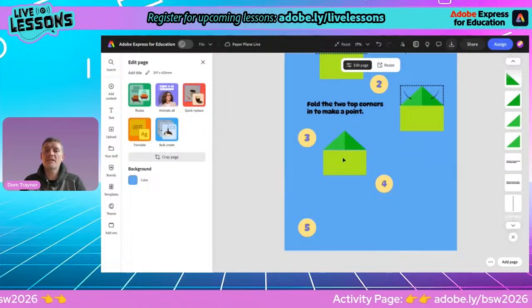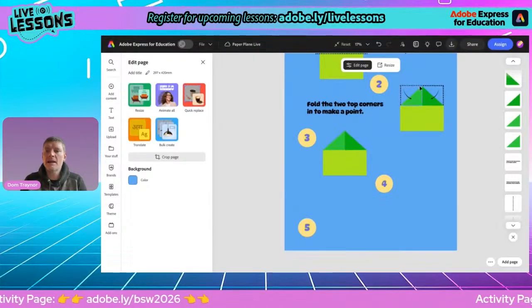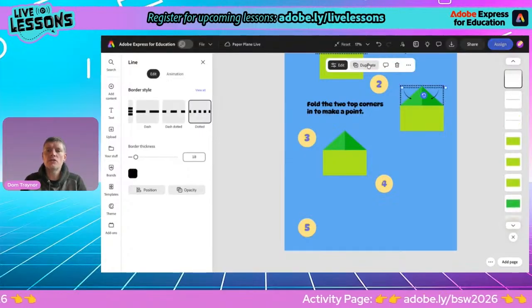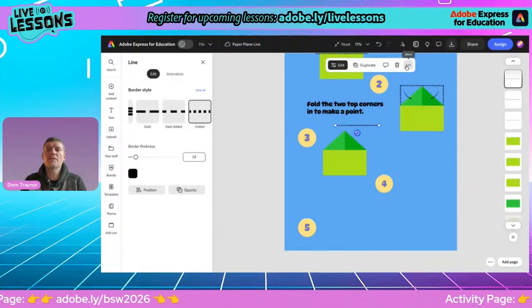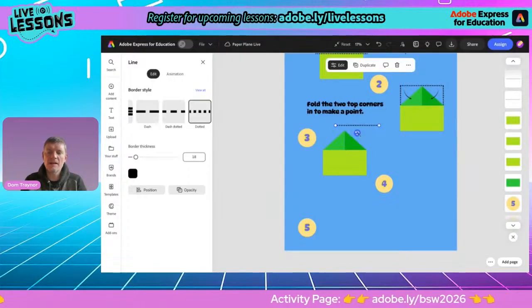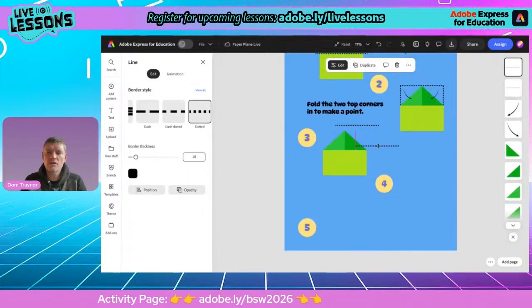Okay, so we've got exactly the same shapes as before, but now what we want to do is get our big diagonal line. How do we get that? There we go. Duplicate that, bring it over here. Now you can see that it's sitting behind these triangles. I don't want that. I want it to be at the front. So I'm going to go to more, bring to front, and then I'm going to duplicate it again. There we go. So we've got 2 of these.